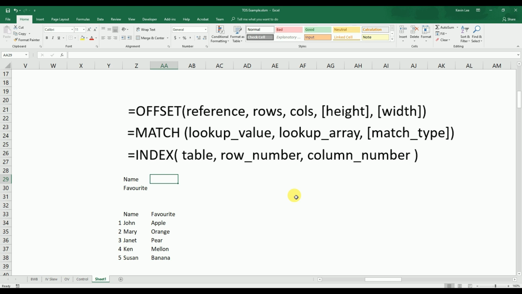Before we actually go solve the problem, let me introduce to you 3 Excel formulas that are very useful, and these are needed to solve the problem that we just talked about. For those of you who are not familiar with them, this will be a good way to learn these 3 formulas that will be used throughout applications related to options trading. The first one is OFFSET.